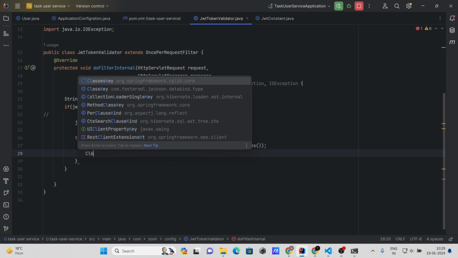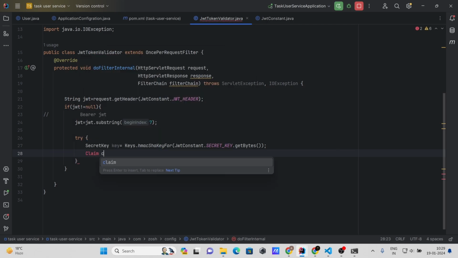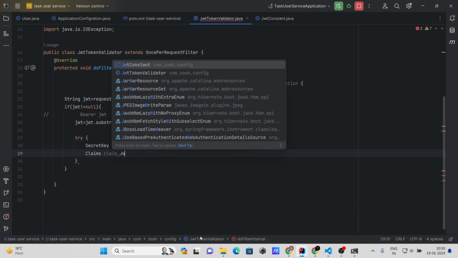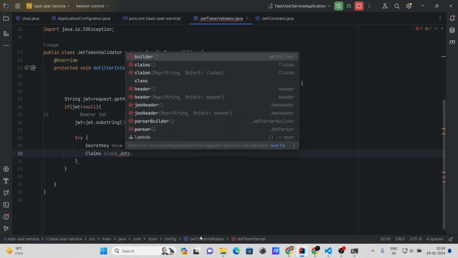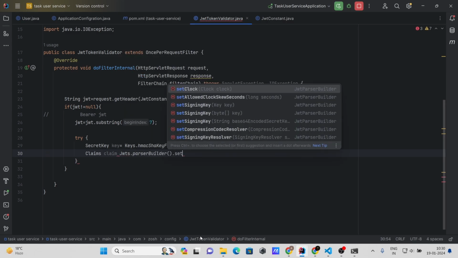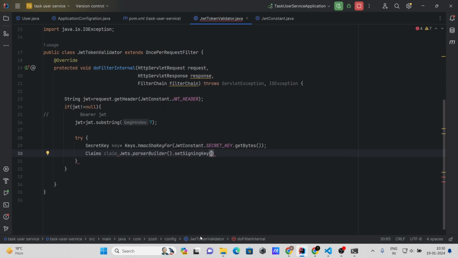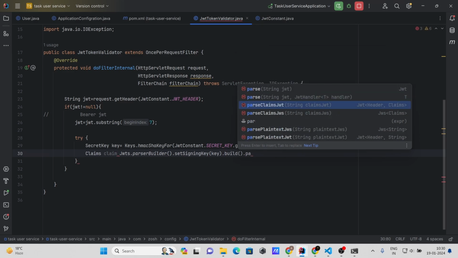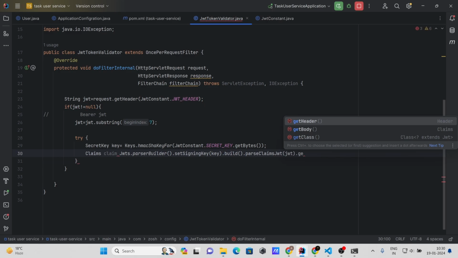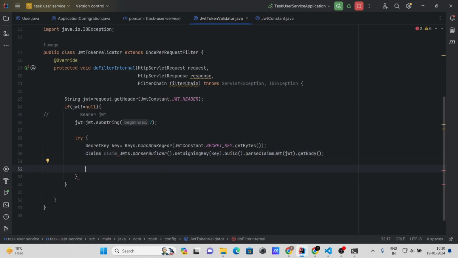All right, now let's collect the claims. So guys, these are claims we'll add when we create a new JWT token. At that time we'll add this claim into our JWT token, and later we can access that claim like this. So we need to use Jwts from JWT tokens: Jwts dot parser builder dot set signing key. We need to set the signing key here. So let's give the key, build dot parse claims JWT. Here we need to give JWT dot get body. That's it.